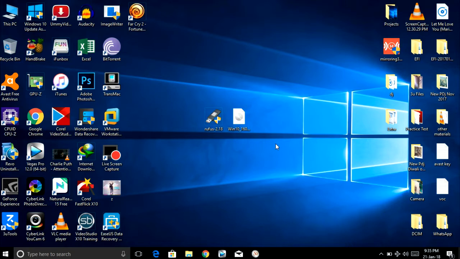Today, I'm going to show you how to create a UEFI bootable USB drive for Windows 10. First of all, we need these things: a Windows 10 image and the Rufus application, so don't worry about it. I'll give you the link in the description. After that, open the Rufus application.